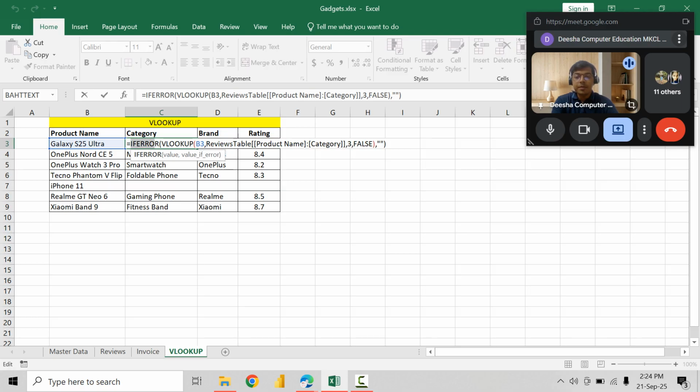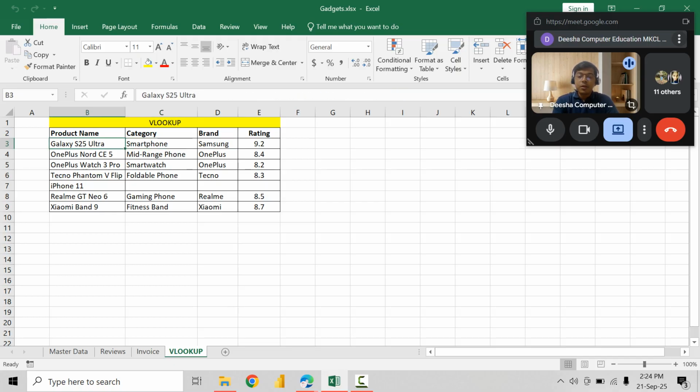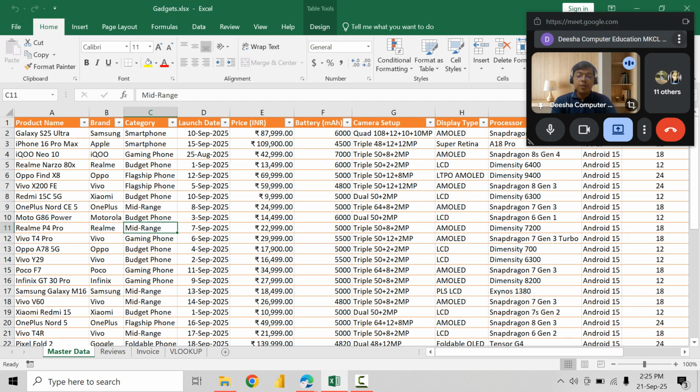So I'm using the IFERROR function to identify whether any error occurs, then show an empty cell. In VLOOKUP, if the product you are searching does not exist, it returns #N/A. #N/A stands for not available, and the product name I compare with the data set I created. So iPhone 11 does not exist, and the VLOOKUP function throws an error, but I am showing an empty message to the user. Now from master data, I will be showing you how to use the INDEX and MATCH functions.